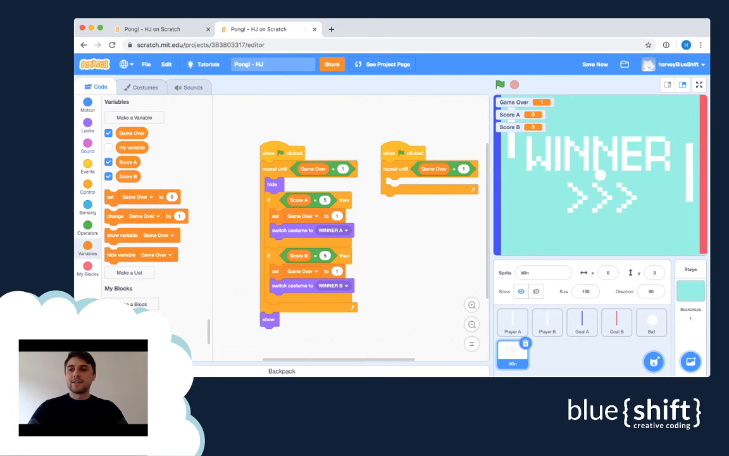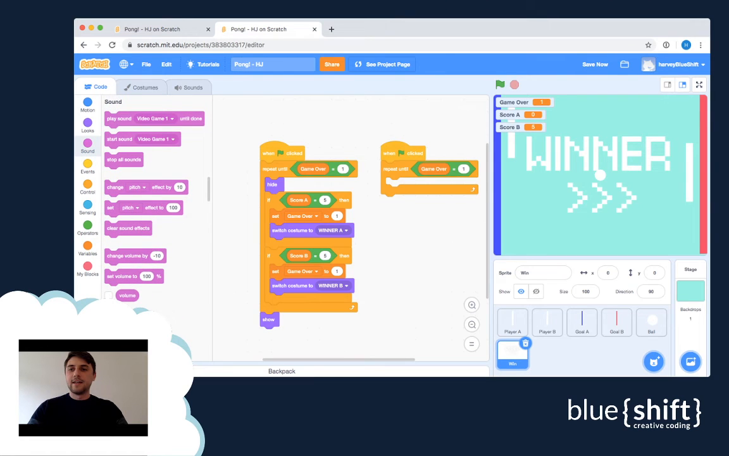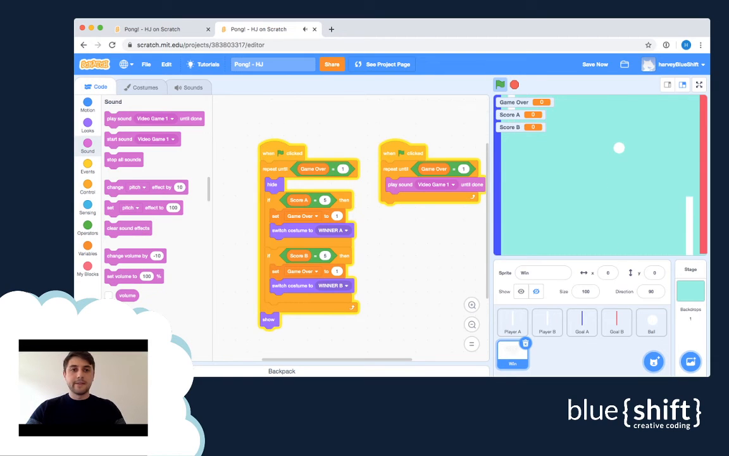So here we go. Let's go to sounds. And we'll play video game 1 until done. And that's just going to keep repeating. So video game sound is going to keep repeating until the game's over. Here we go. Let's test that out again. There we go. And you can put any sound in there that you like. And it's going to stop when the game's finished, just because it's inside this loop.